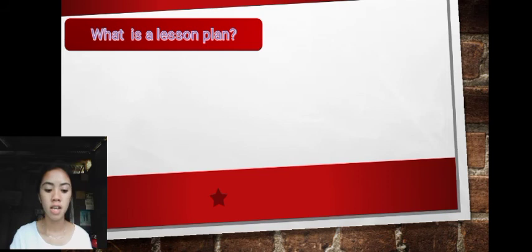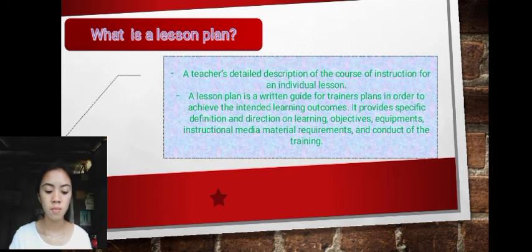Lesson plan is a teacher's detailed description of the course or instruction for an individual lesson. A lesson plan is a written guide for trainers' plans in order to achieve the intended learning outcomes. It provides specific definitions and direction on learning objectives and requirements, instructional media, material requirements, and conduct of the training.